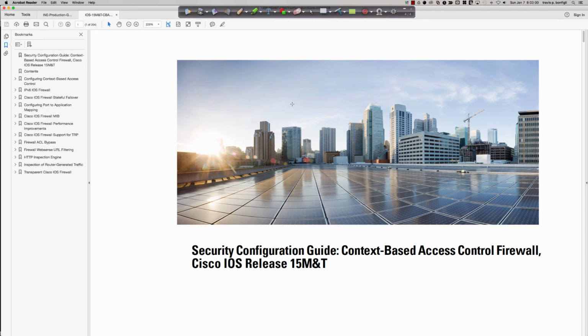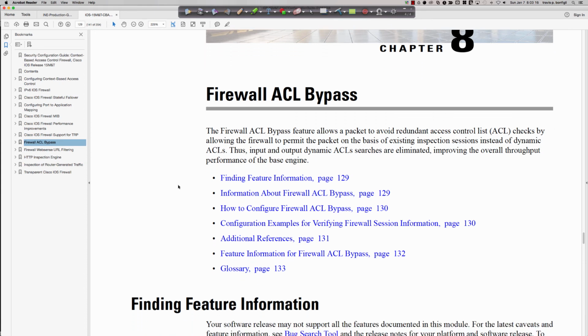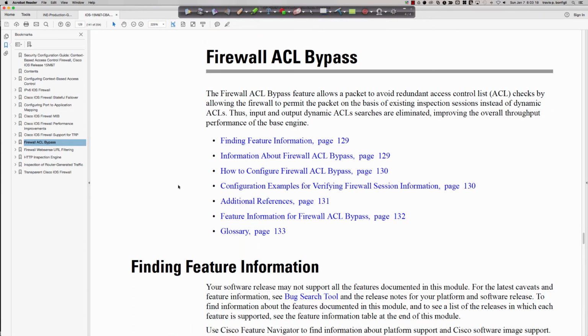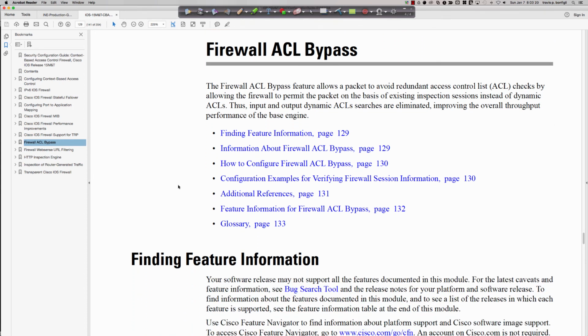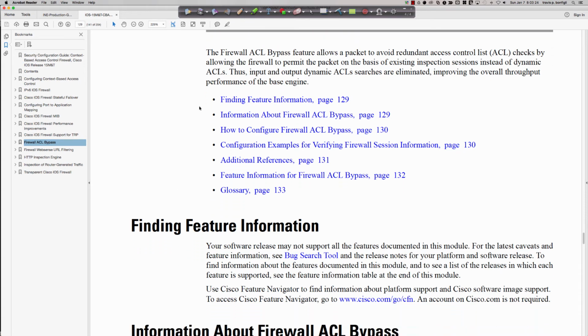Yeah, and here's a great document. If you were to Google Security Configuration Guide for CBAC, release 15 M&T, you would find this PDF on the Cisco website. So there's this link right here called Firewall ACL Bypass. And you see a lot of individuals will talk about CBAC and they talk about the dynamic entry that's put in the ACL. That hasn't been the case for quite some time.